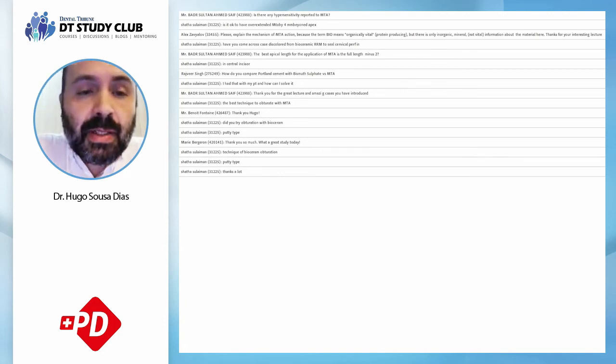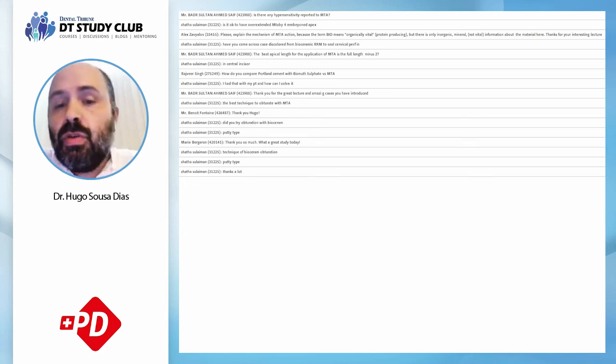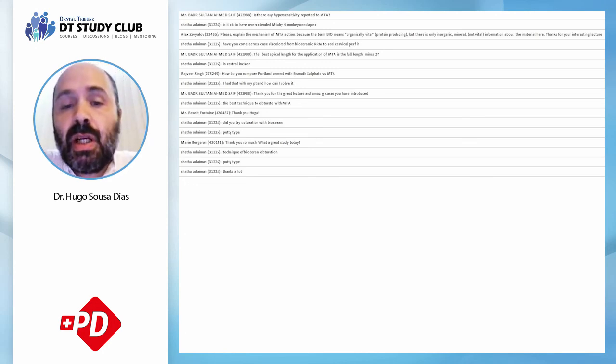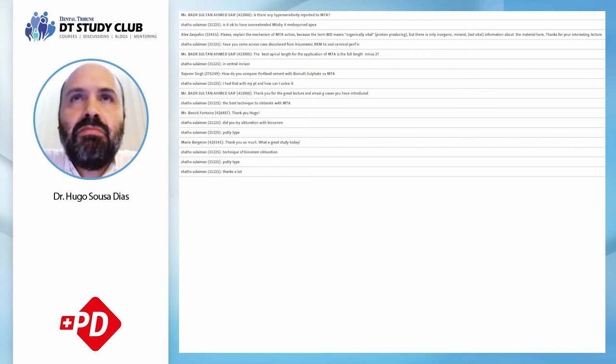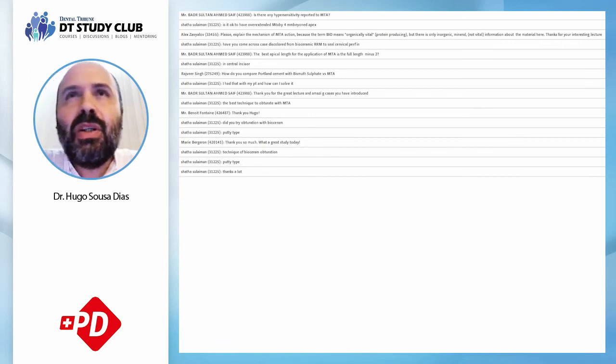I have some cases from when I used the previous version of MTA with some color changes. With the new bioceramic materials, I didn't have any kind of color change. Probably yes, I did, but it's not the gray color. It's not the same gray color that the patient realizes and complains about.